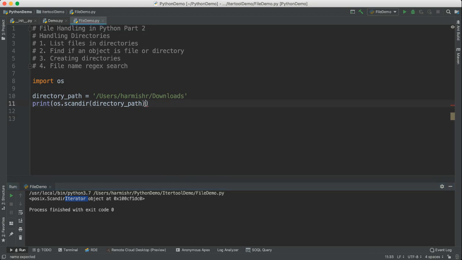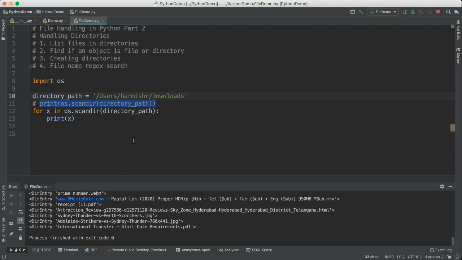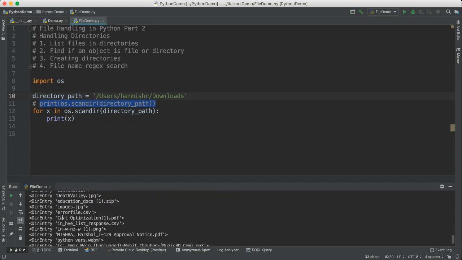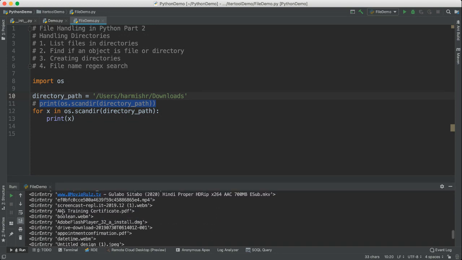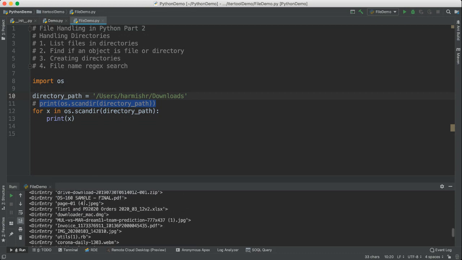Okay, so using the iterator object, we can do for x in iterator object, we can print everything. Print x, comment this, run this. You can see all the entries are printed. So we have a list of all the files and directories present inside this folder. So the previous method was listdir, and this is the latest method which is scandir.